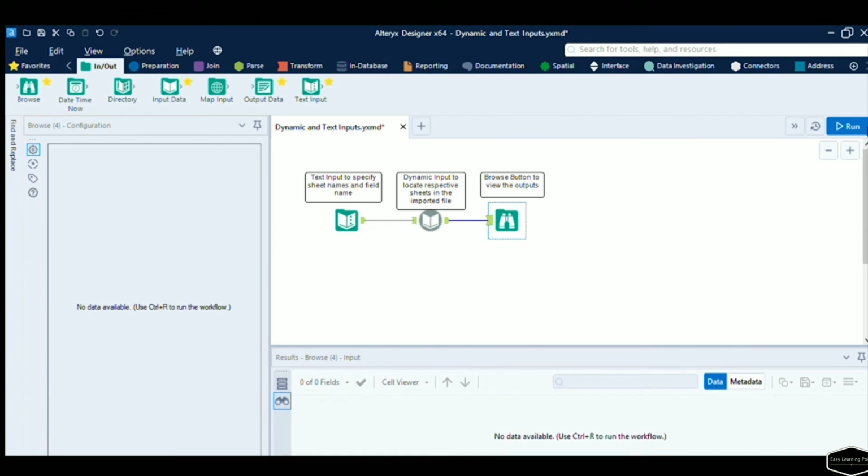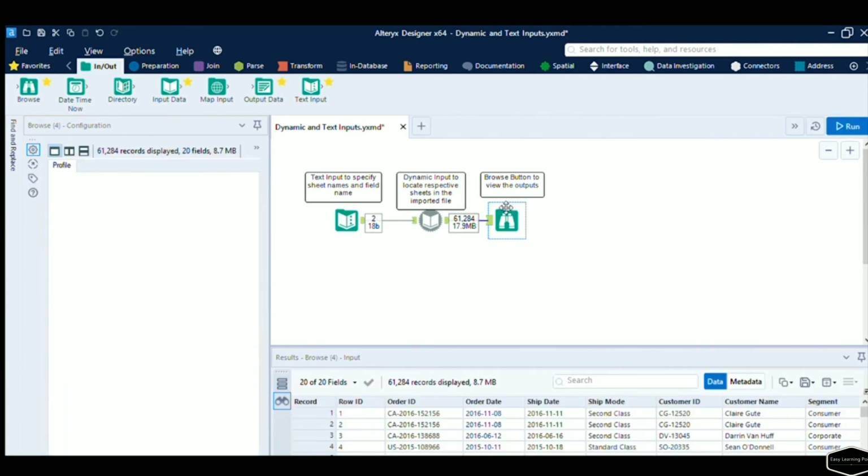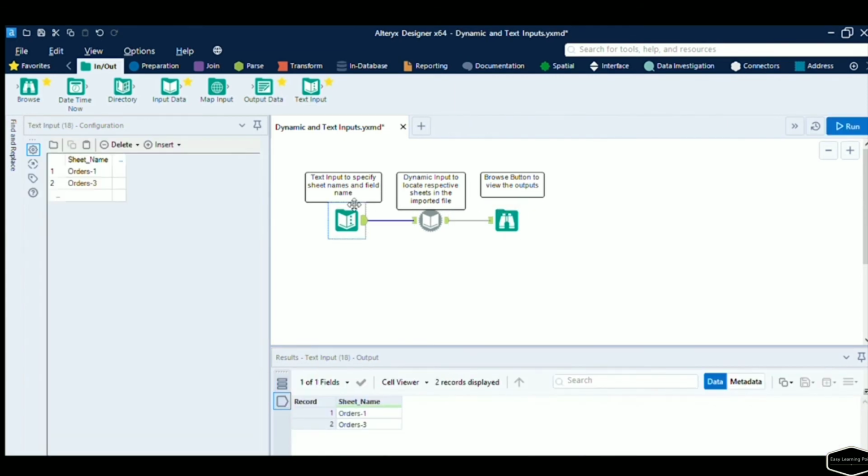And finally, we have a browse button that lets you see the outputs. Now let me run this workflow and then we can see the results. Yeah, it's run now and there are about 61,284 rows. So it's basically picked up the 2 sheets, orders 1 and orders 3, that we specified.